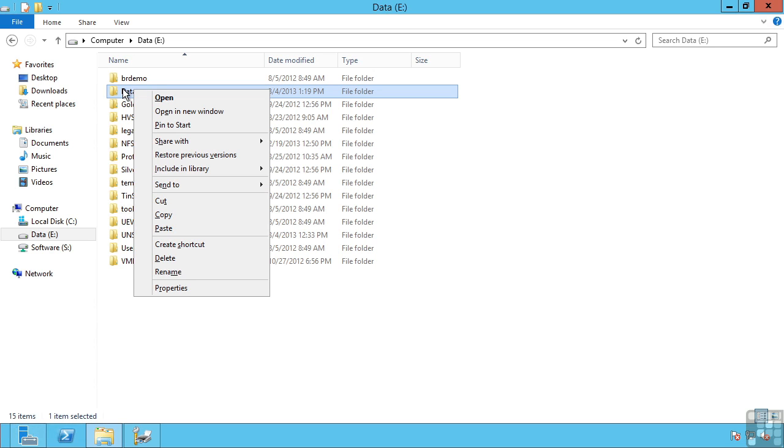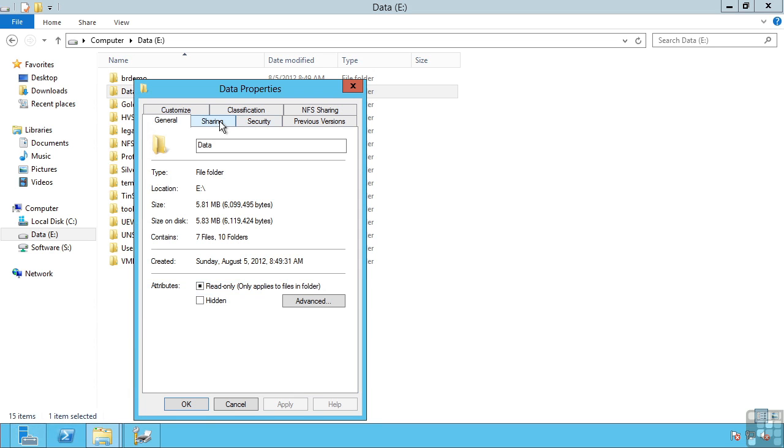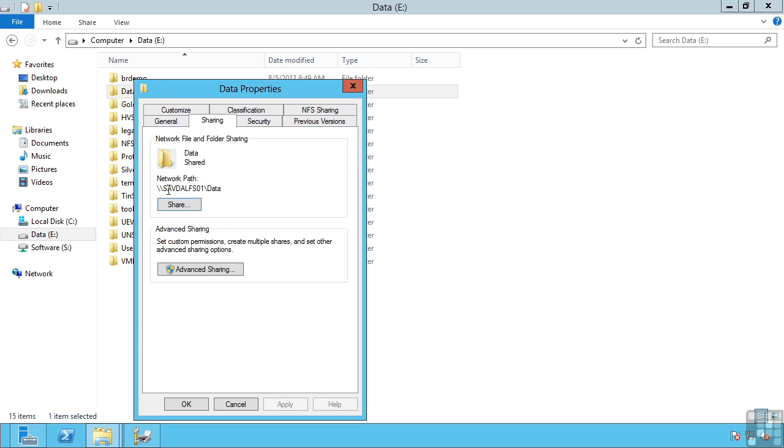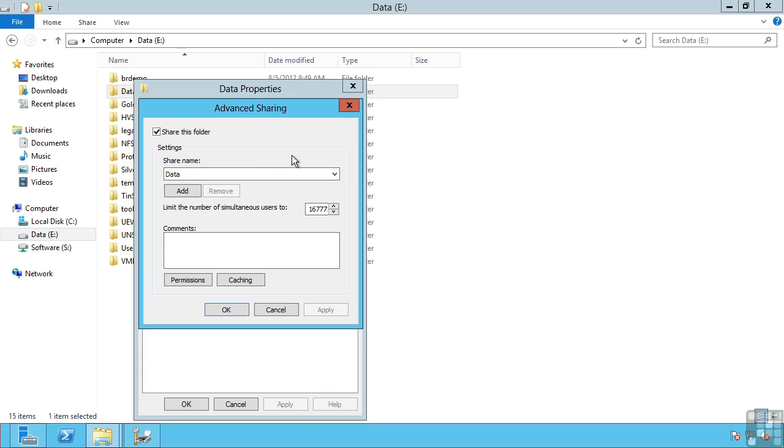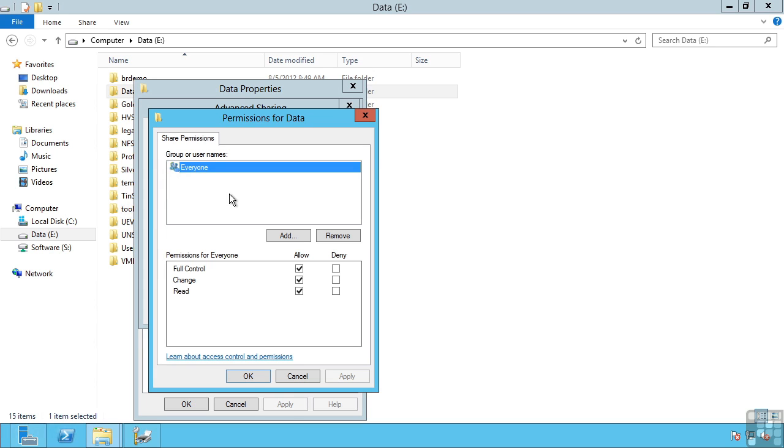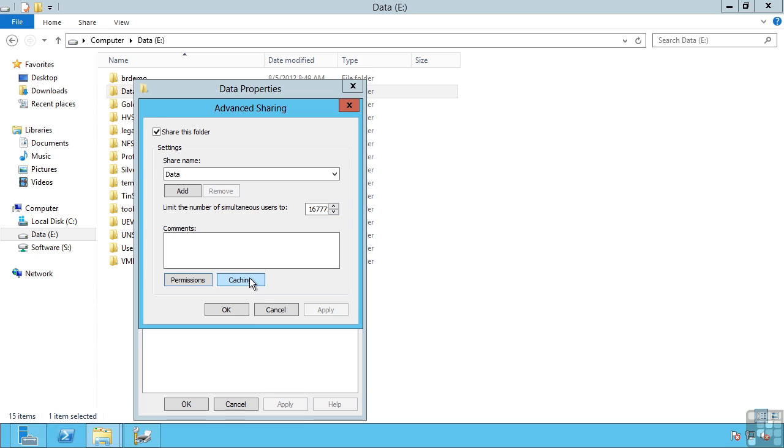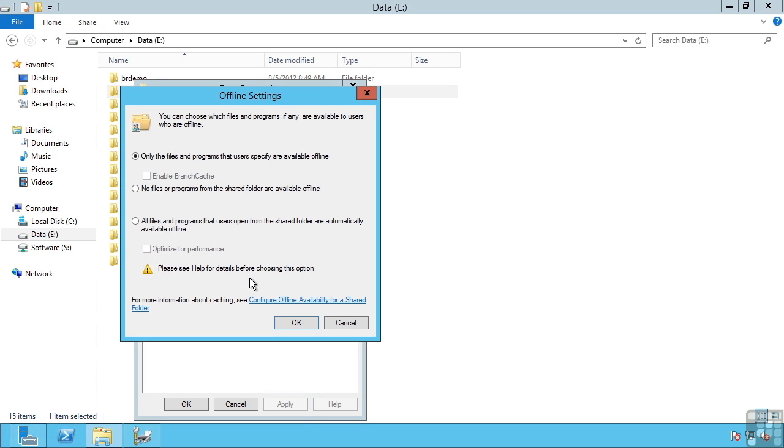For example, on my data, if I go to Properties, Sharing, you'll see I actually have it shared as a path. Under Advanced Sharing, I can set the name when I created it. I can set permissions. And I can also set caching policies. This is for clients that, when they access this content, it can be configured to locally cache on their boxes. So if they disconnect from the network, such as a laptop scenario, the data would be available to them. And when they reconnect, any changes would synchronize up. This is very useful for their home folders, for example.